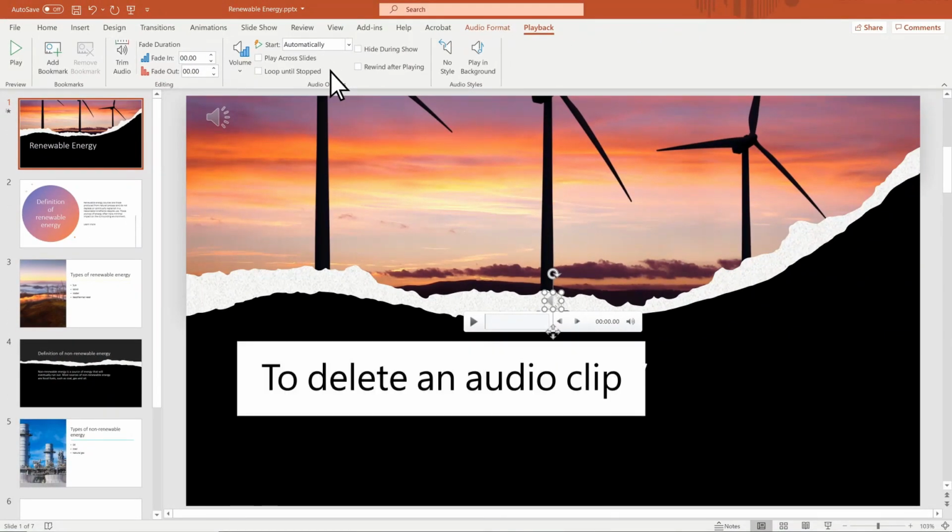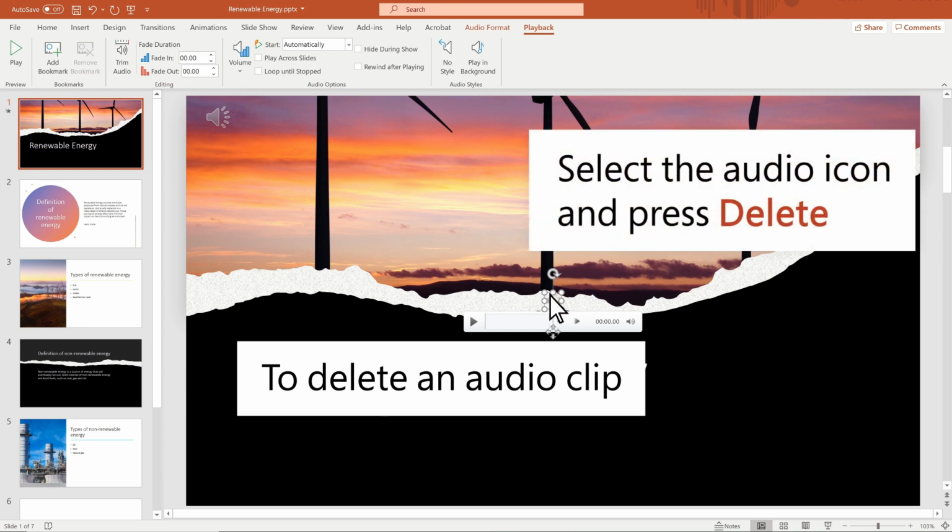To delete an audio clip, select the audio icon and press Delete.